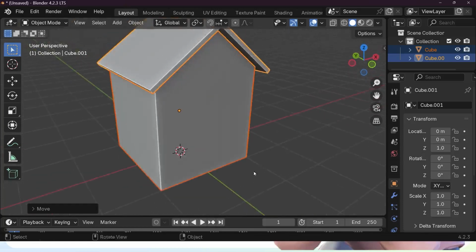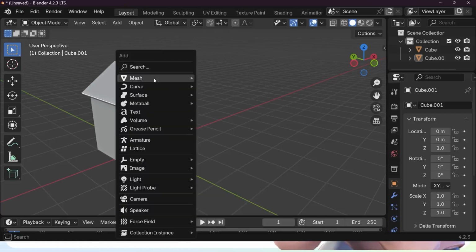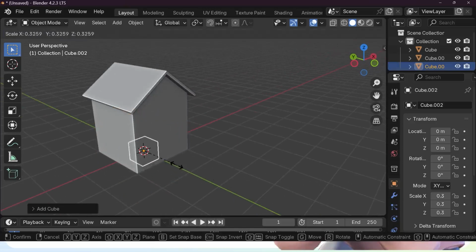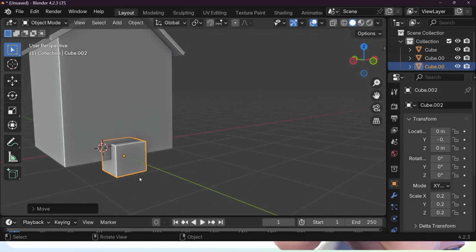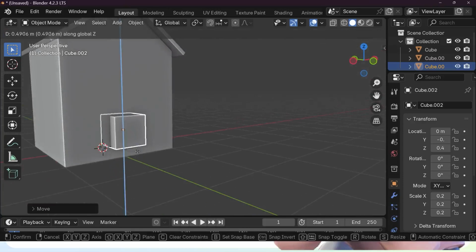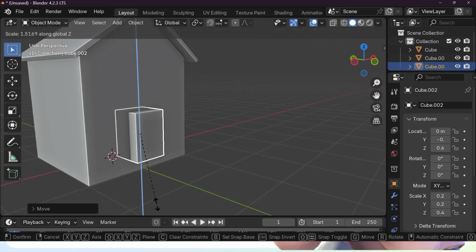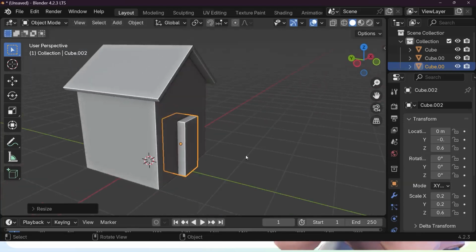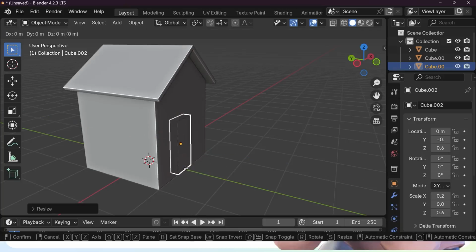All right, cool. Now, let's scale out the door. So I'm going to go ahead and Shift A. I'm going to create a cube. I'm going to scale this cube down and bring it forward. G, Y. G, Z. Alrighty. And I'm going to scale it by the Z axis. And I'm going to scale this again by the Y axis. I'm going to bring this up a little bit.